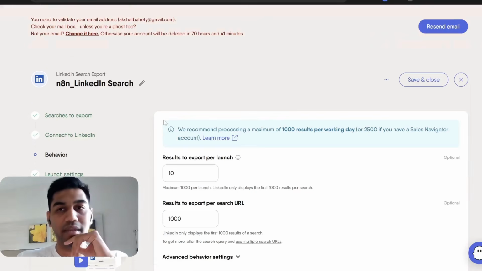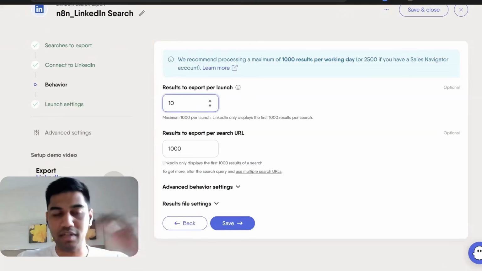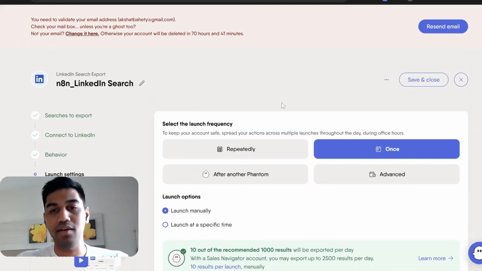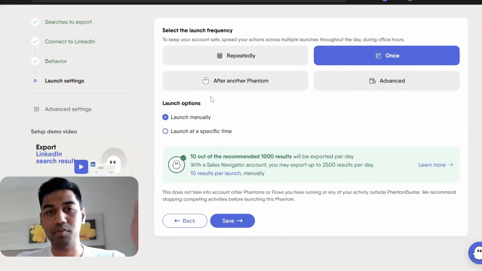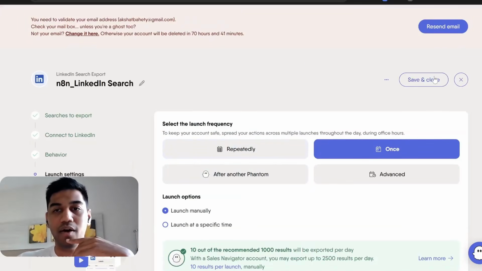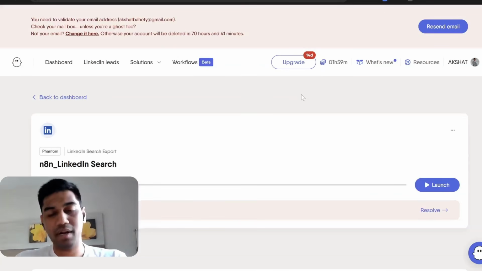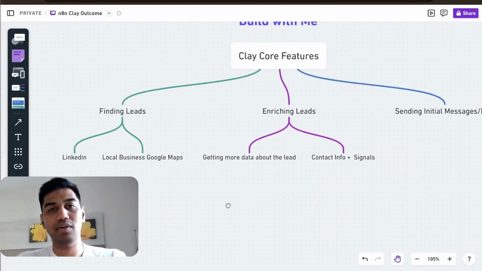And then obviously you have the behavior and everything else, how many results to export and everything else, and then finally launch as required. I'm just going to choose like once, and it technically is a launch manually option, and then we'll see how this goes. We are just going to save and close this. But now, once you have this, you also have to understand, okay, what does the flow look like?